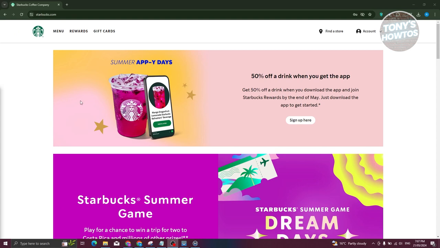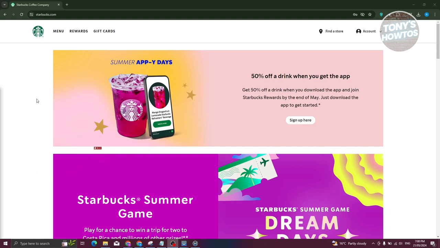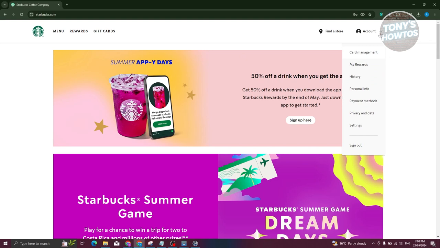Now, once logged in, what we need to do next is access our account, since that's where we'll be able to register our Starbucks card. At the top right of the screen, go ahead and click on account. From here, go to the option that says card management.